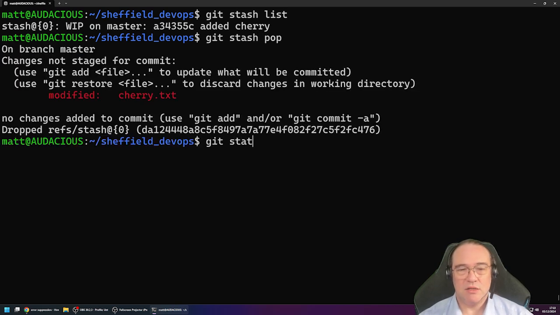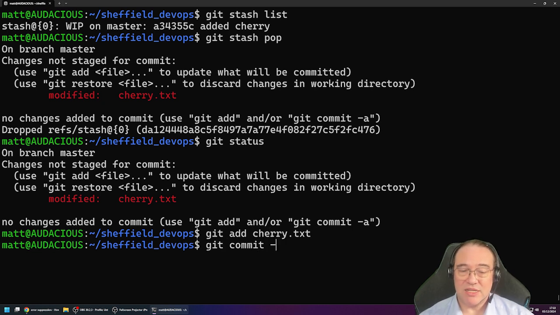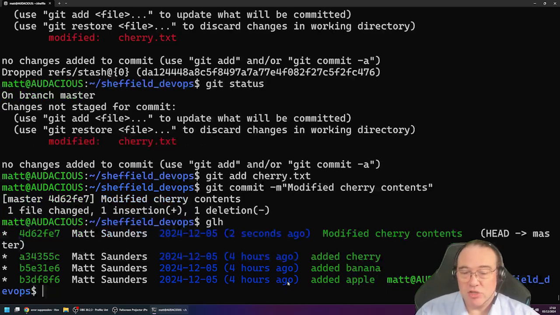Git status will show cherry.txt. Git add cherry.txt. Git commit -m modified cherry contents. And my log now shows added apple, added banana, added cherry, modified cherry contents. But I've got 2 commits that are both modifying the same file there, and there's no difference between them. There's no importance. I don't need to preserve that history for some reason.